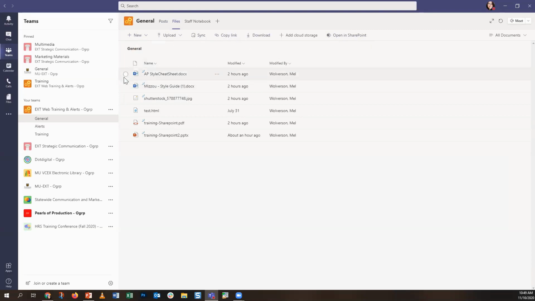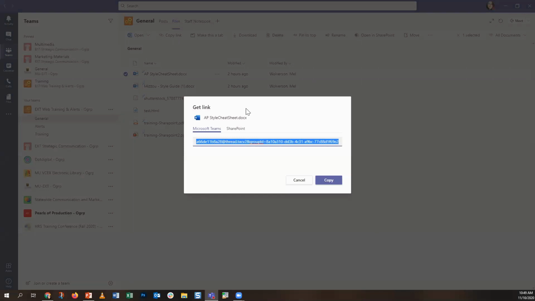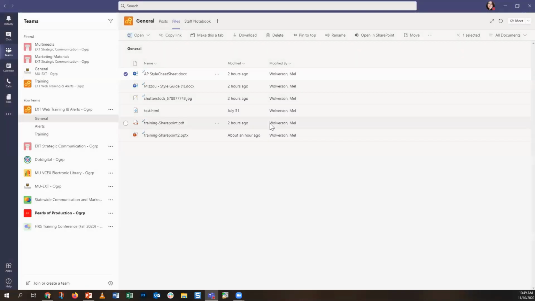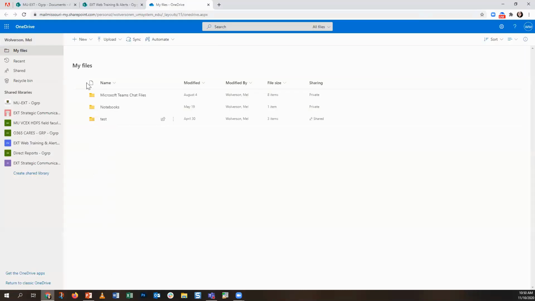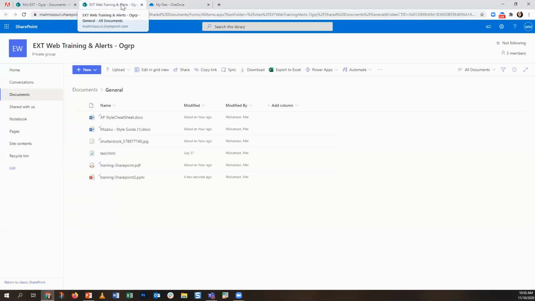I can copy links, but it doesn't give me a lot of sharing options. So if I select an item and I select copy link, you can see that this is very limited sharing. It just gives me a link and that's it. And that link is going to be limited to within university people. It's not going to be external at all. So I'll uncheck that and I'll go ahead and go to Open in Sharepoint, which I actually already have this one open. So I'll just switch over to it.